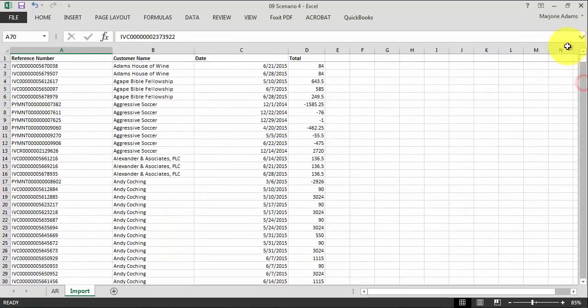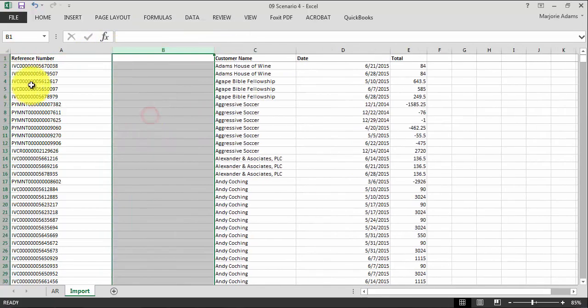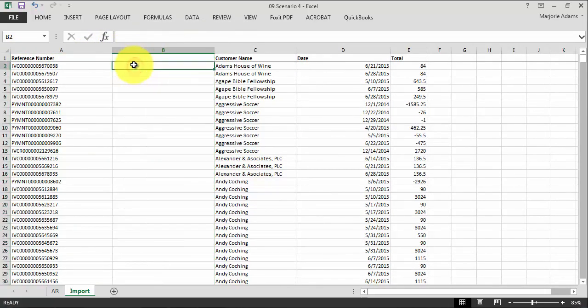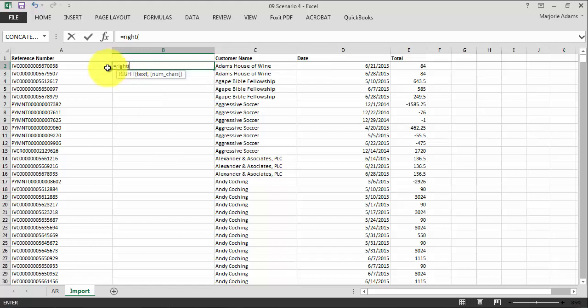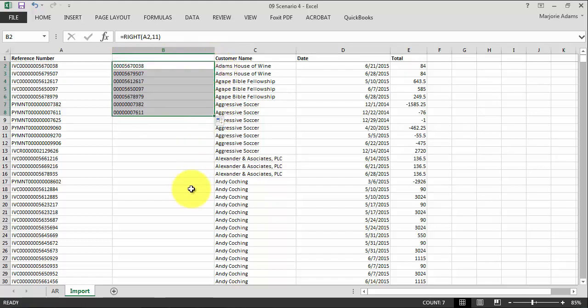Because what I'm seeing here, I want to keep the IVC because that's important, and I need to keep these last digits over here on the side, right? So occasionally, if you don't care about the IVC side of it, remember how we did equals left before? I can come in here and do equals right, and say from the right, take the 11 characters and put them in my column. So it's going to end up with 11 characters here. So that's one way to do it.